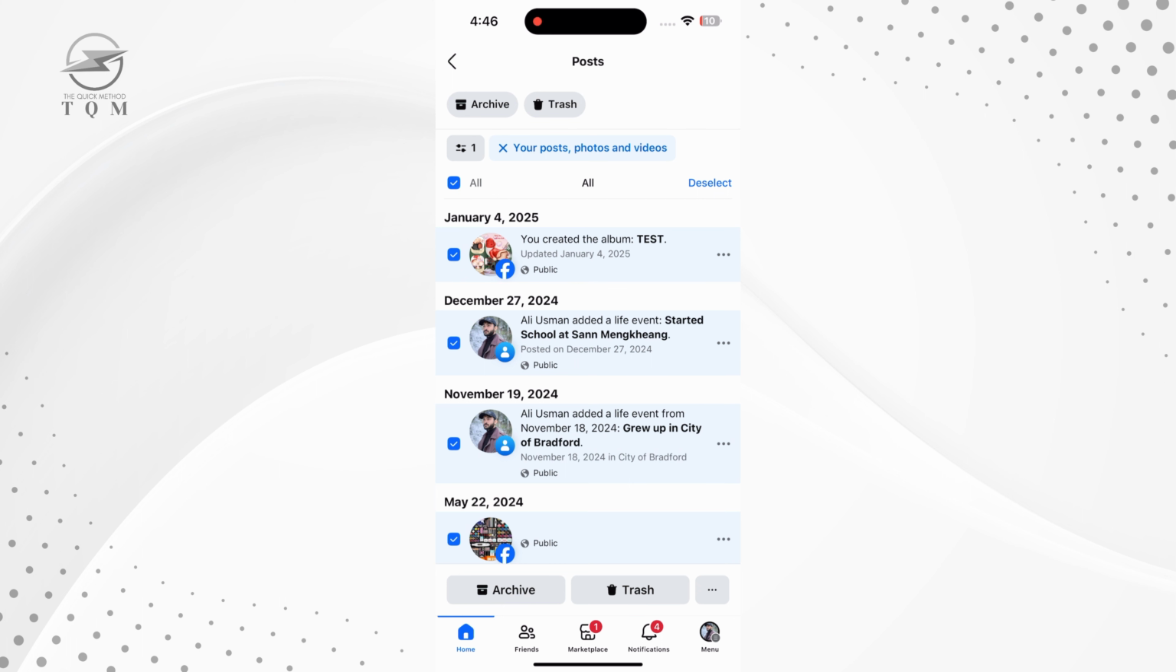Let's double check by going back to the View As option to check how my profile appears to others.